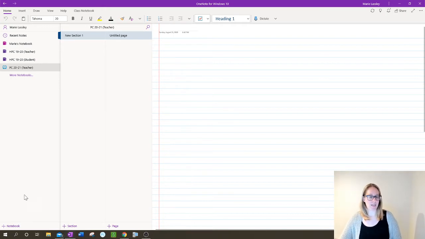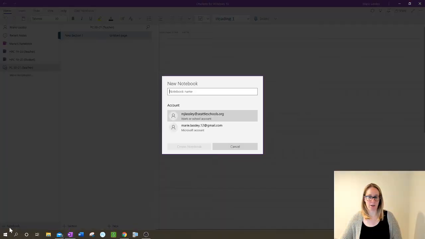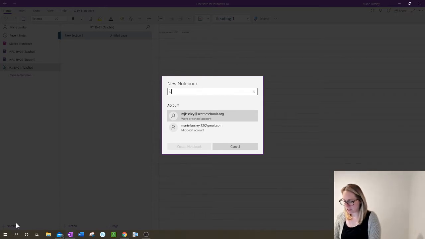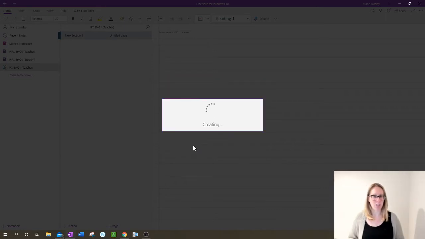So I do also need a student version of this. So I'm going to go here and do plus notebook. I'm going to do PC 2021, and this is going to be my student notebook. And I'm going to hit create notebook because that looks good.